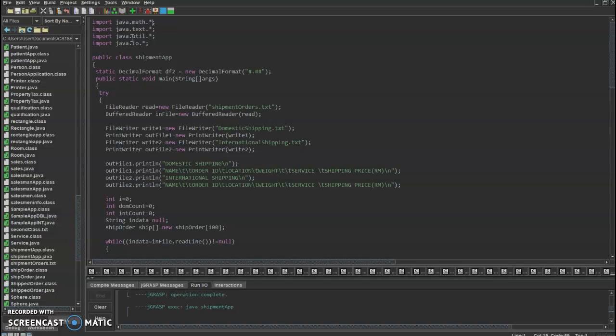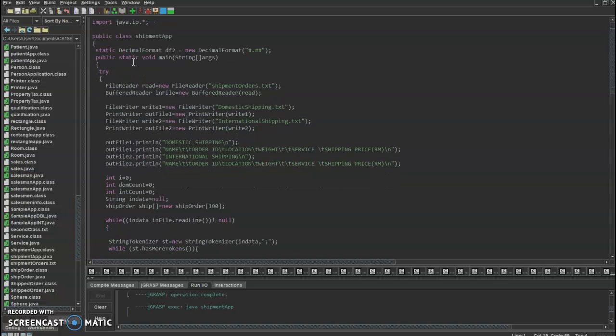So now we will take a look at the main method. So first, we import java.math, text, util and io. Java.math and .text will be used to round out one of the attributes to two decimal numbers. .util and .io will be used for the input and output. So we have class Shipment, and here I added a static DecimalFormat, which is used to round out one of the attributes to decimal numbers.